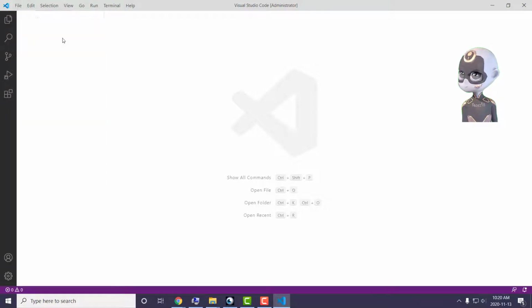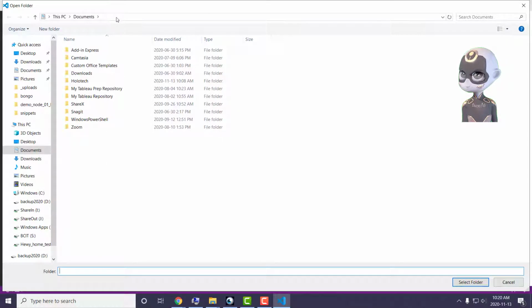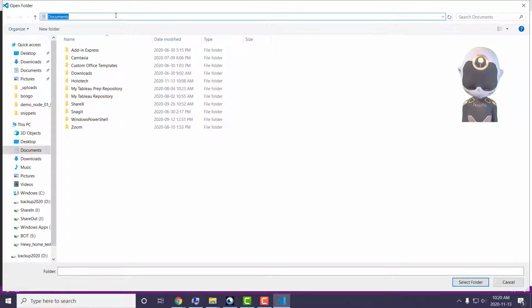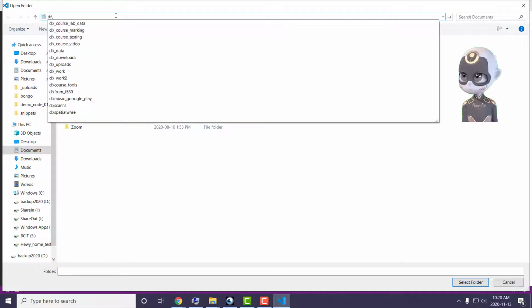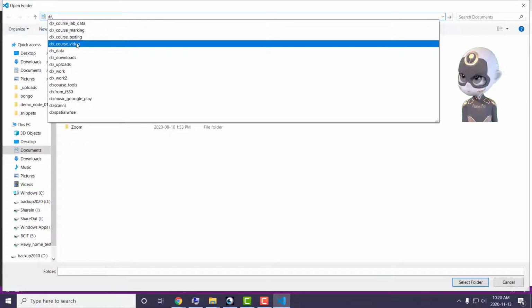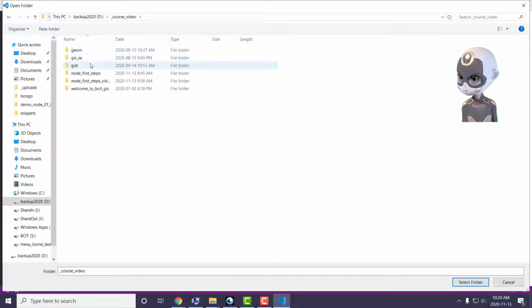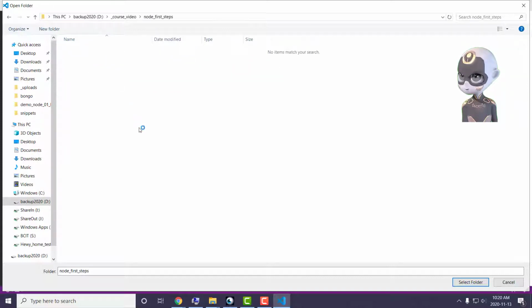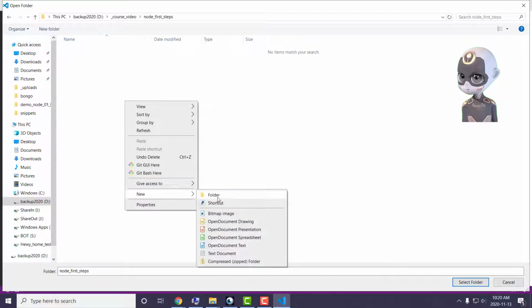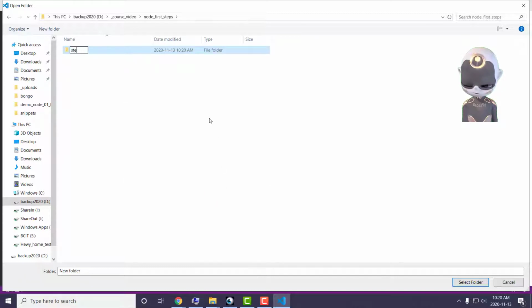So File, Open Folder. This goes to some strange place. So I will go to my D drive, and I'll probably go into Video because I'm recording a video, and I probably have a Node First Steps directory. And in here, I'm going to call this step 01 test install. And that's all I really want to do. Is this actually working? And then I select folder.